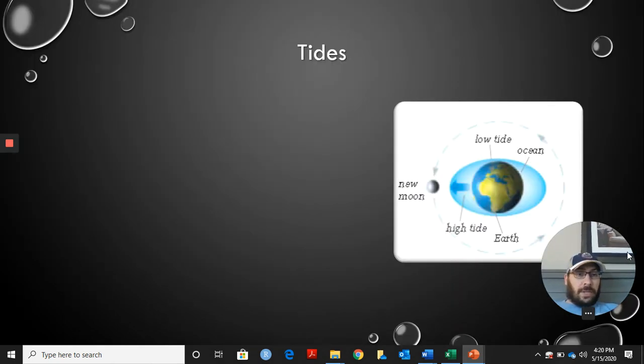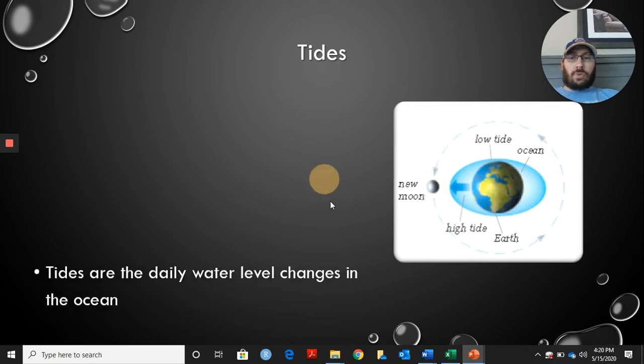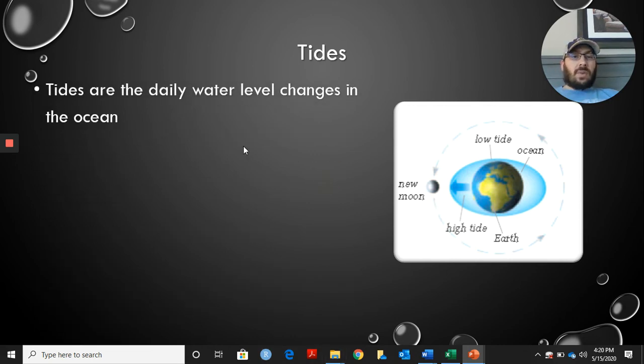So here's a beautiful picture of our Earth. Some of you probably remember this from grade 5, I want to say. Maybe it was grade 6. I can't remember. We've got a high tide over here, high tide over here, low tide up here, low tide over here. And over here, we have the cause of all this. It is our moon.